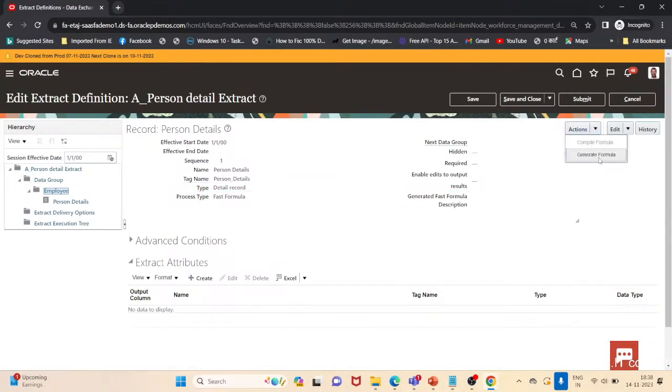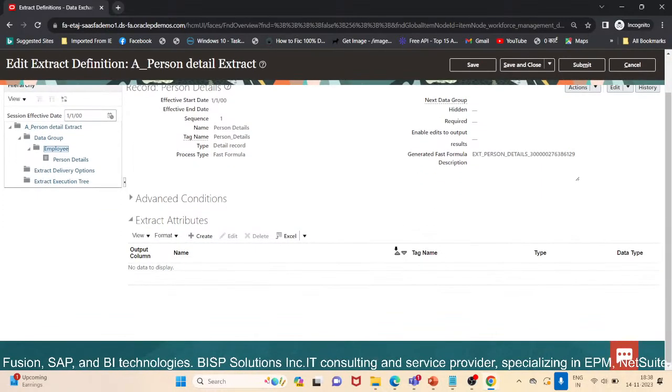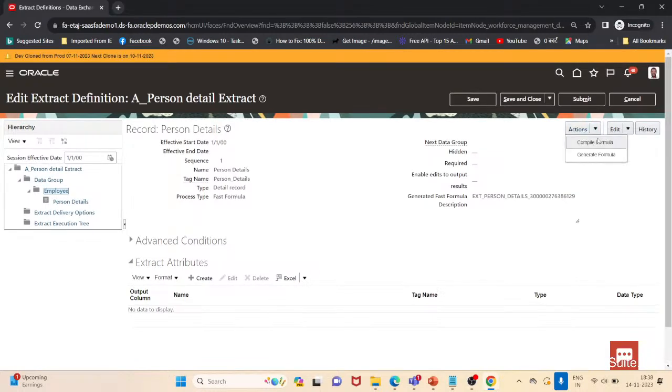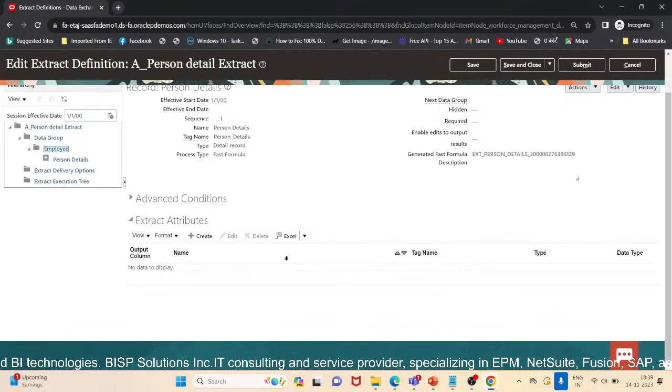So now we need to generate the fast formula. So I'm clicking on this action, and here you can see generate fast formula. I'll click on that, and the fast formula has been generated. Now we need to compile this. Okay, so it has been compiled.